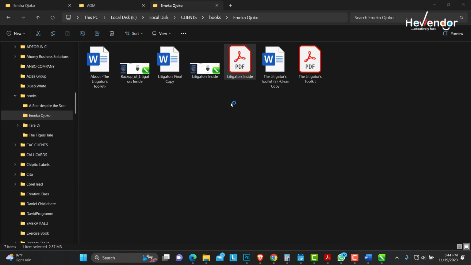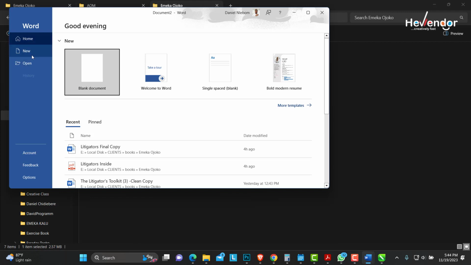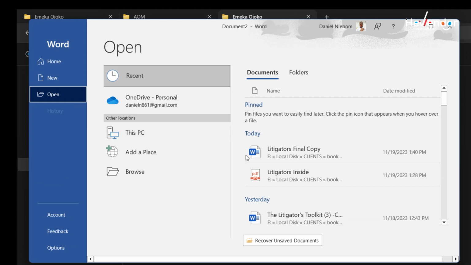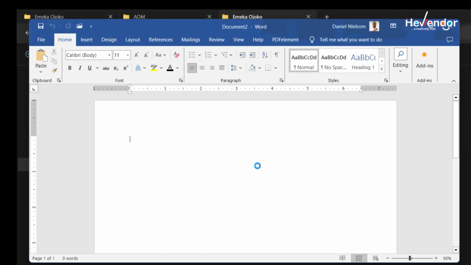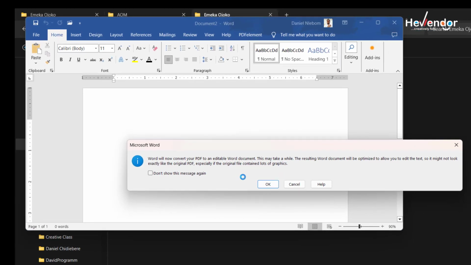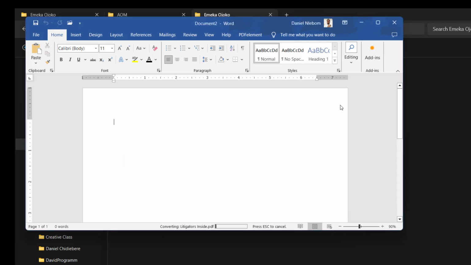So you open Microsoft Word and you select Open to locate the file. Locate the folder where you have the PDF document. So this is my PDF document. Just open it in Microsoft Word. All right, so you can see this prompt which says Word will now convert your PDF to an editable Word document. So just click OK and give it some time.